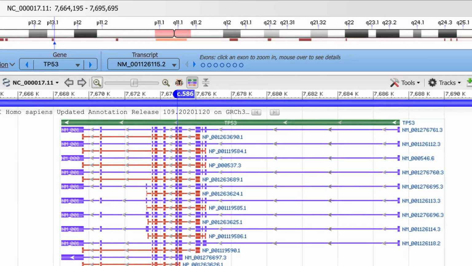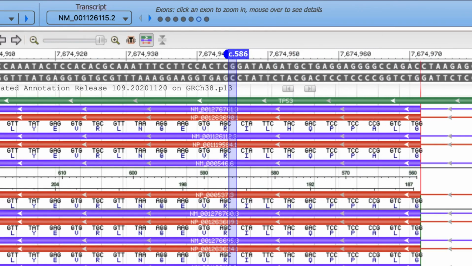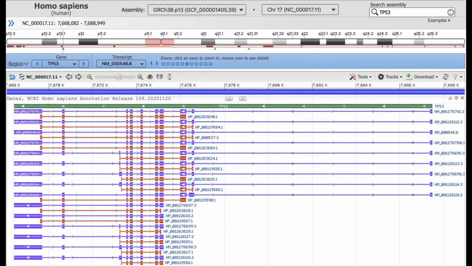Have you ever found yourself thinking, I want a way to easily view a sequence position in my gene? For example, maybe you work with the human TP53 gene and you want to see coding position 586 in one of the transcripts. I'll show you two ways to do this in our Genome Data Viewer.